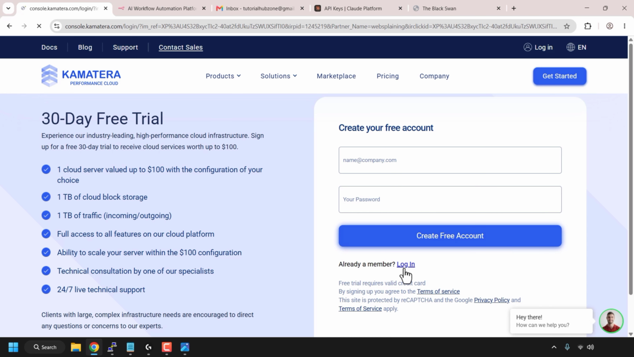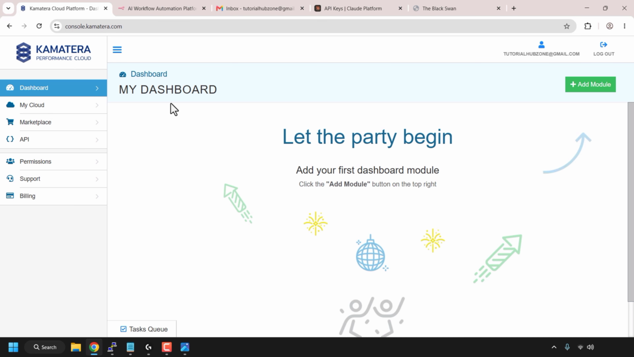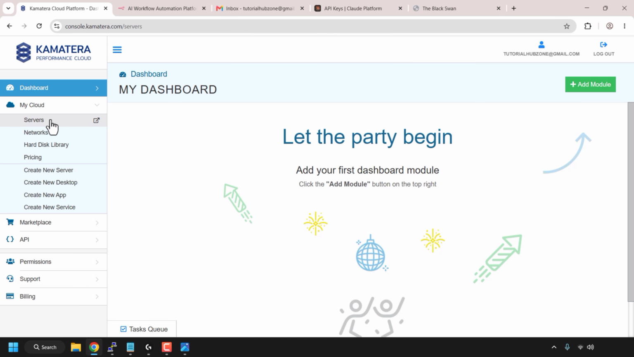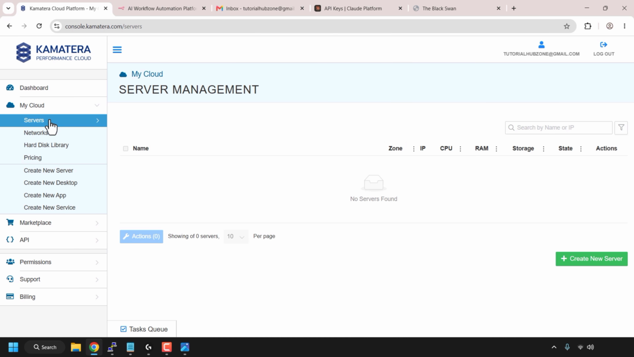Once you've logged in, you'll be on your Kamatera dashboard. In your dashboard, look to the left-hand side and click on My Cloud. Then click on Servers. You'll now be in Server Management. Here you'll be able to see all your Kamatera servers listed. Currently I have no servers found because I have no servers. To create your first server on Kamatera, click on Create New Server.